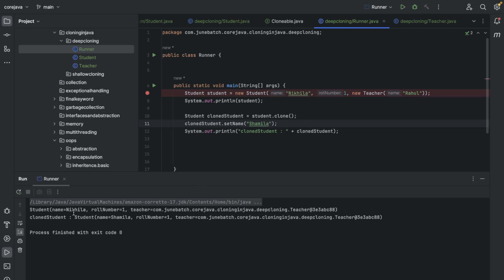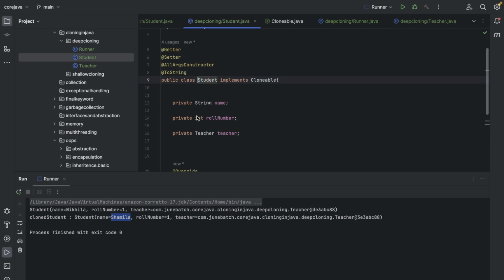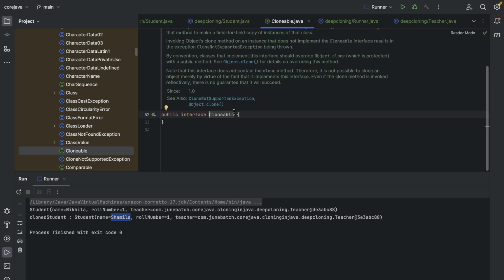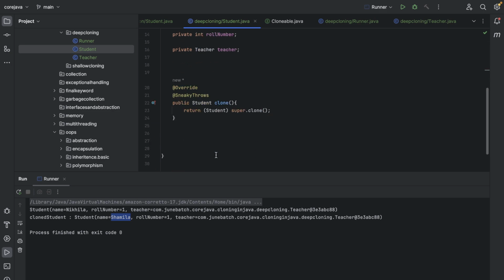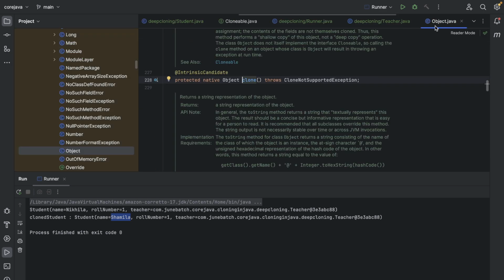you will see that Nikhila is still there. Nikhila has not been changed; only Shamila has been changed. Because this is an example of shallow cloning. The Object class clone method provides shallow cloning.